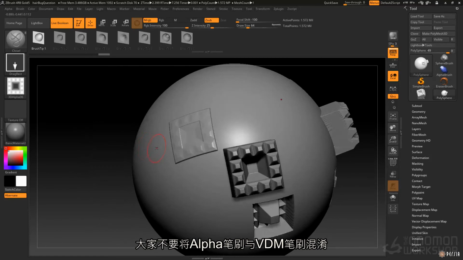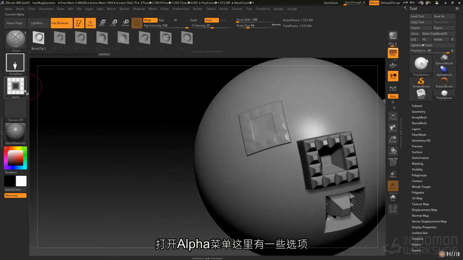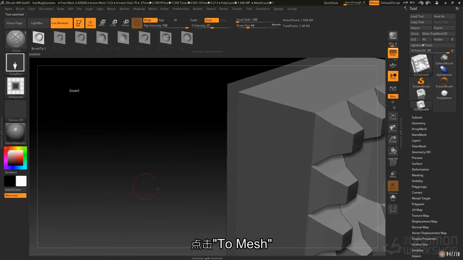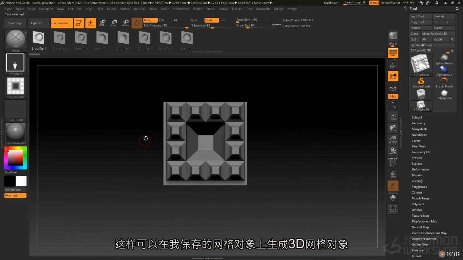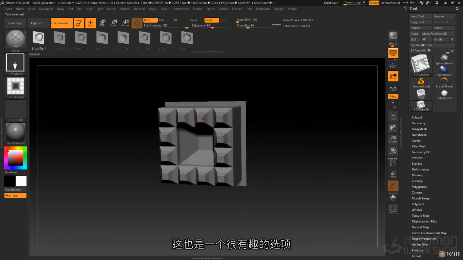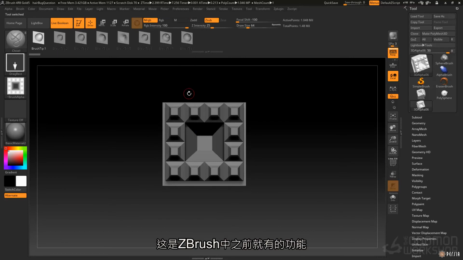Now, the 3D alpha shouldn't be confused with the VDM brushes, the vector displacement map brushes. That's a different type of brush which we'll be talking about in another video. Something else I want to show you when it comes to these brushes is we've got the option here, if I go to Alpha, to click To Mesh instead of From Mesh. So if I click To Mesh, it will generate a 3D mesh based on the alpha that I have stored here. So this is an interesting option as well, and it's something that you've actually had in ZBrush before.